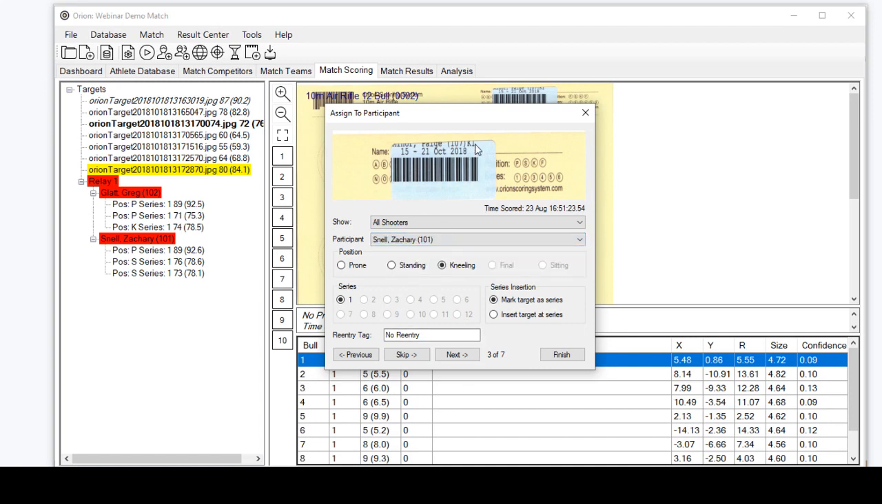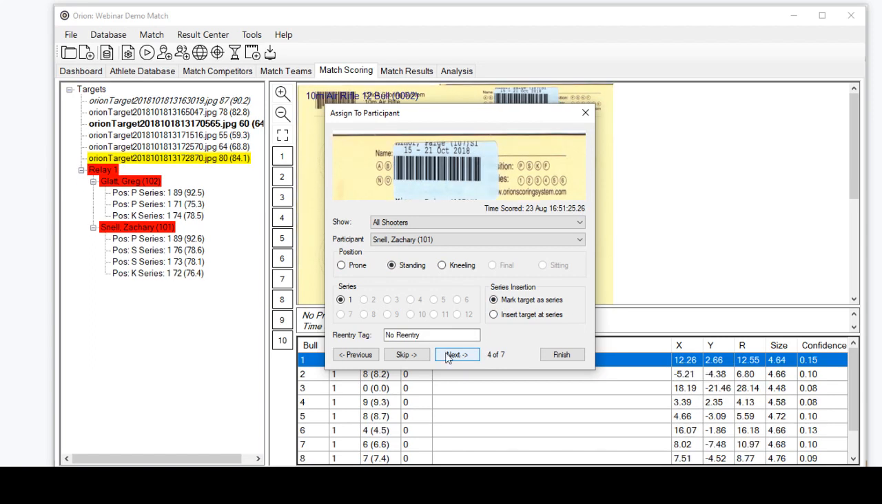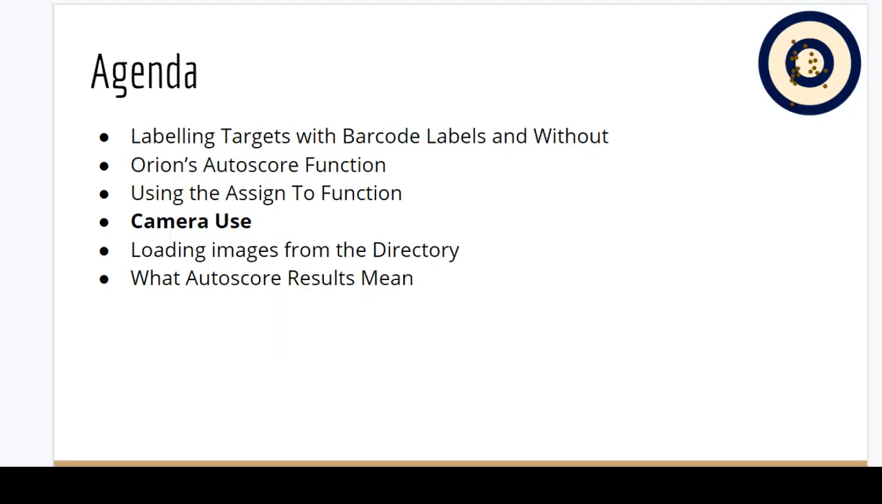Now you'll note, because there is data on the barcode label still, even though it does not match my competitor number, the K1 is still being denoted here for kneeling. If I need to change that, if say for example an athlete bubbles in something that's incorrect, I can simply do that here. Once that's completed, I would select Next. As you see, that target's been assigned. Once I've completed all of that, I would select Finish.